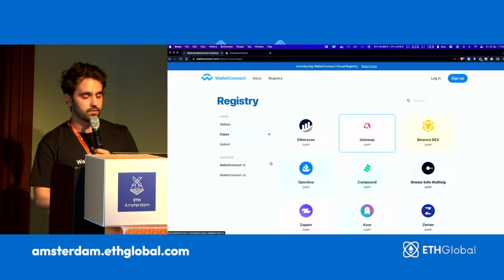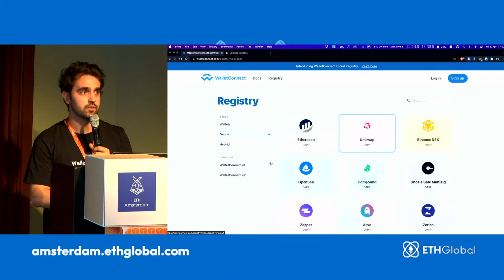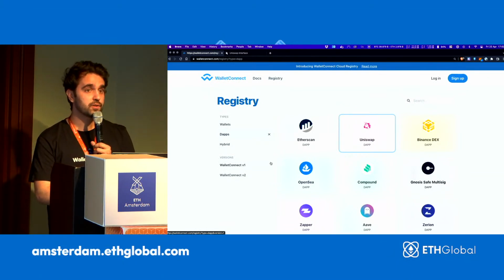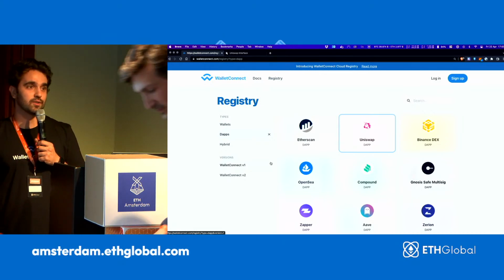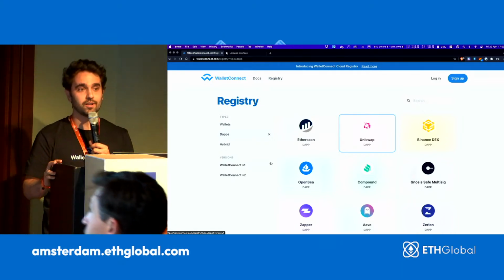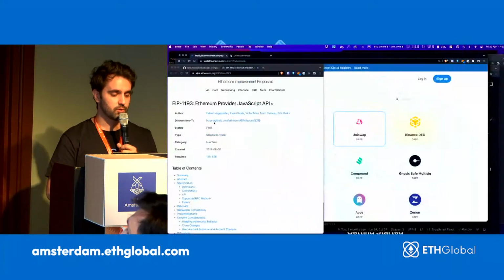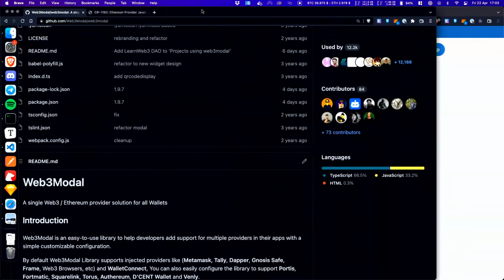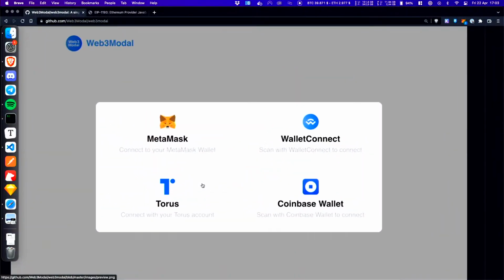There are more than hundreds of dApps and 110 wallets right now supporting WalletConnect. But in order for us to actually reach this adoption, we had to make the experience of connecting your dApp to your wallet much easier. And one of the things that we created is this open source project called Web3 Modal. You might have seen this screen before. It's, I would say, a very popular screen nowadays.